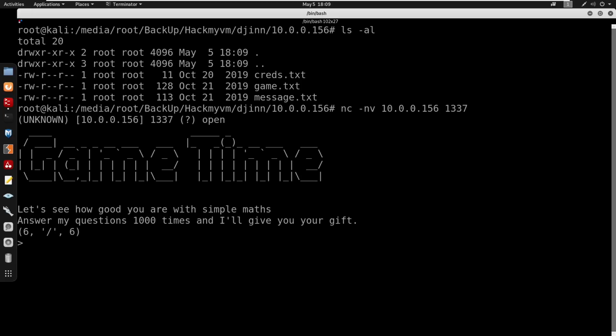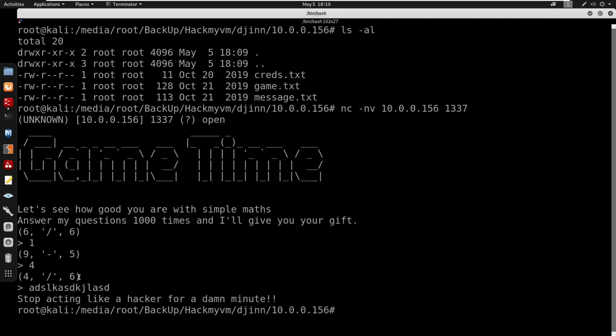I believe so. Here we have 6 divided by 6, which is 1. Then we have 9 minus 5, which is 4. Yeah, it's 4. If we type in something random, it does seem like this is a Python sandbox, since we basically have just the syntax. We have parentheses, 6, comma, followed by a division, comma, 6. It does seem like this is Python syntax.